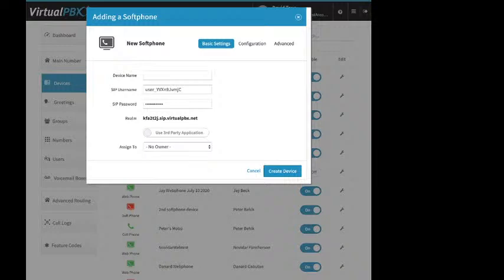And in both of those instances, you'd want to copy the SIP username. You'd want to click on the box for the SIP password and copy this and the account realm. And you would use that information to program that device or application to work with us. Right? And then you would assign it to a user.